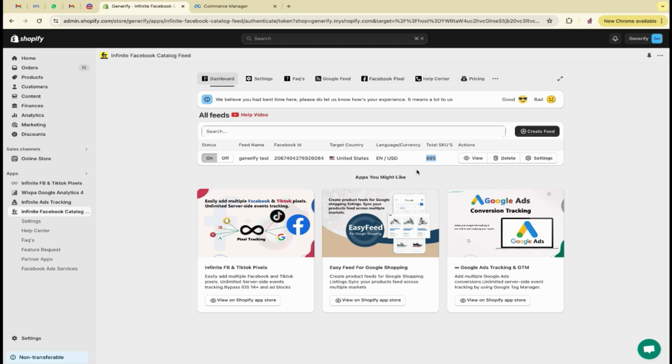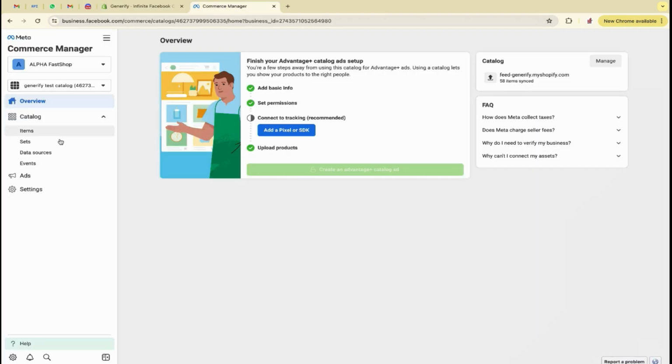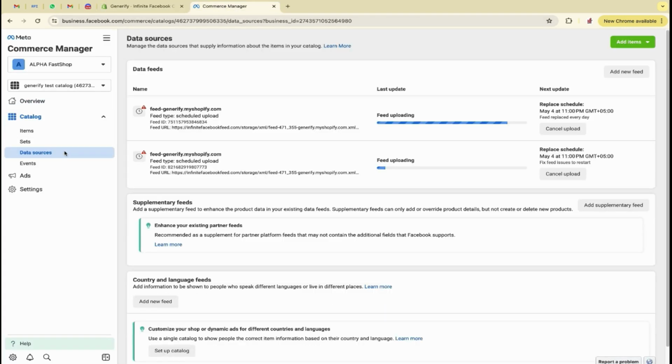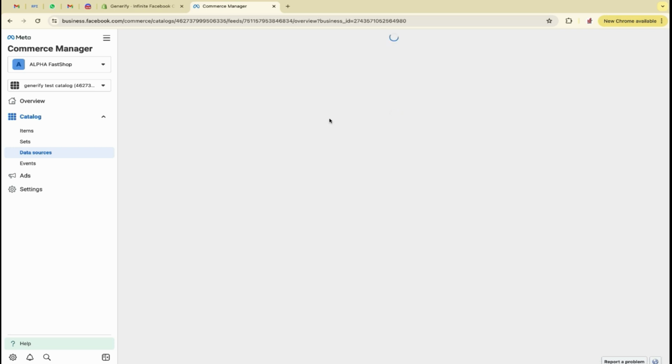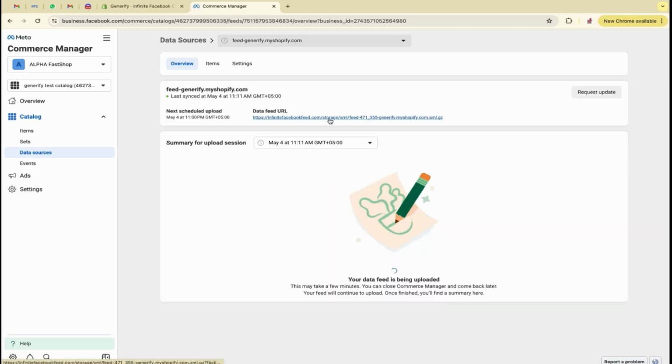You can see the feed has been created and our total SKUs are 885 and these are the SKUs, not products. Now moving back to the Commerce Manager, I'm clicking on data sources. Here you can see the file is being uploaded, but don't get confused that these are two files. This is basically one file that is being duplicated by Facebook. I'm clicking on it. You can see our data feed is being uploaded and it will take time depending on the data.